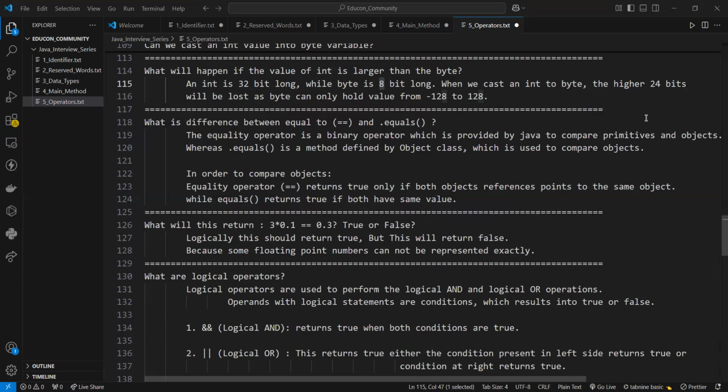So int is 32-bit long and byte is 8-bit long. So when we cast an int to byte, the higher bits, meaning 32 minus 8, which is 24 bits, will be lost, as byte can hold only values from minus 128 to 128. Get it? If you have any question, you can write down.